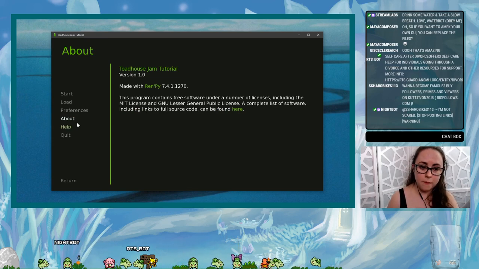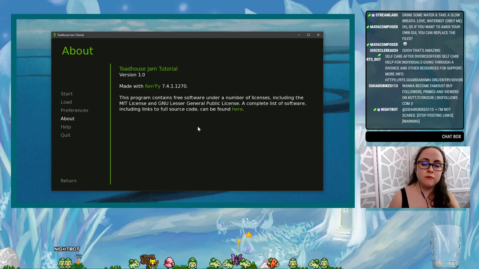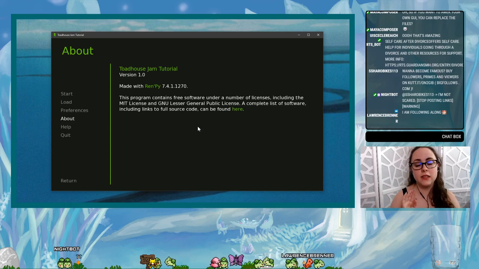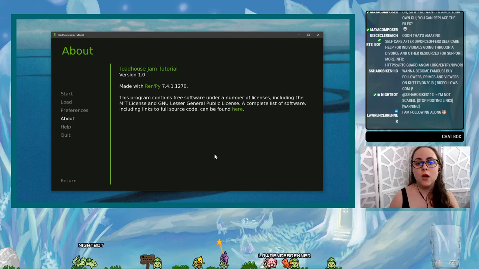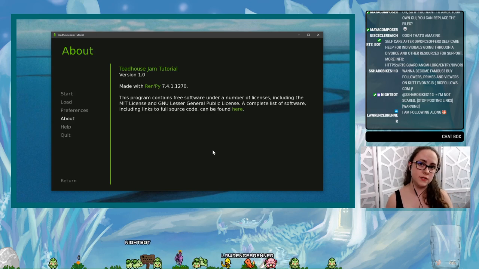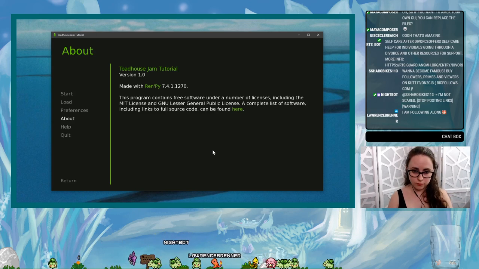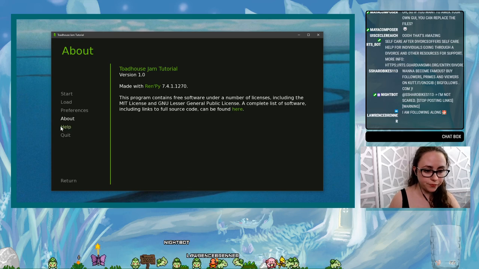Okay, so about, you can also change this. I'll show you how. The rule with Ren'Py is that it's open source and free. The only thing is that you have to credit it. So something like this, or like how at the end of our credits, we say this was made in Ren'Py and open source. Like there's a legal blurb that you have to include.